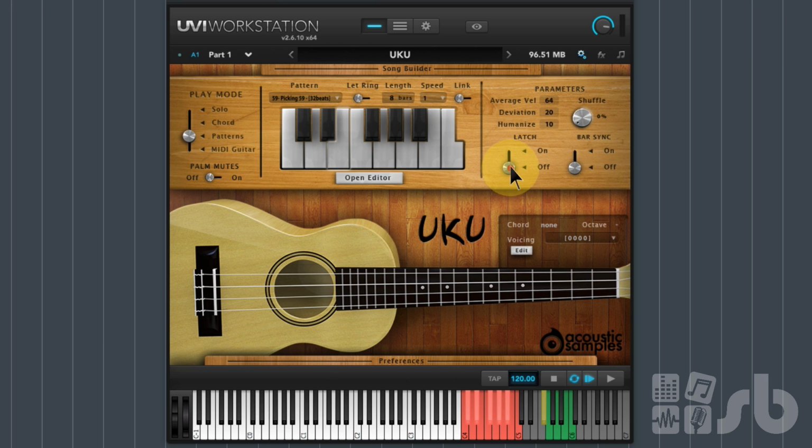So what I'm going to do now is put the latch on so it continues to play. I'm not going to use the bar sync. The bar sync is quite clever. It listens to your DAW and it only starts strumming at the start of a bar. So if you've got a click going in the background, it's only going to start the strumming at the beginning of the bar, whereas if it's off, it'll start strumming whenever you hit the key, but it'll still sync to your host tempo. So a very handy little feature if you just want to guarantee that your uke strums on the bar.